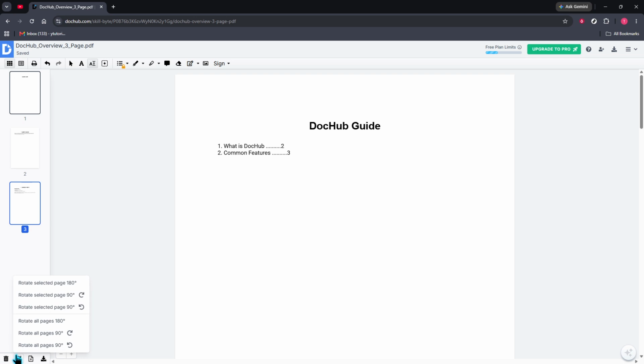And if you want to combine documents, click Append File at the bottom of the sidebar to insert another file into the current PDF. That's how to use DocHub to edit and organize your PDF efficiently.